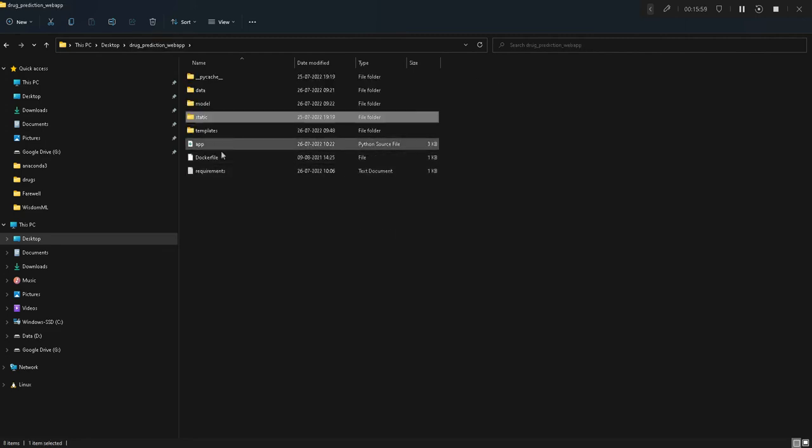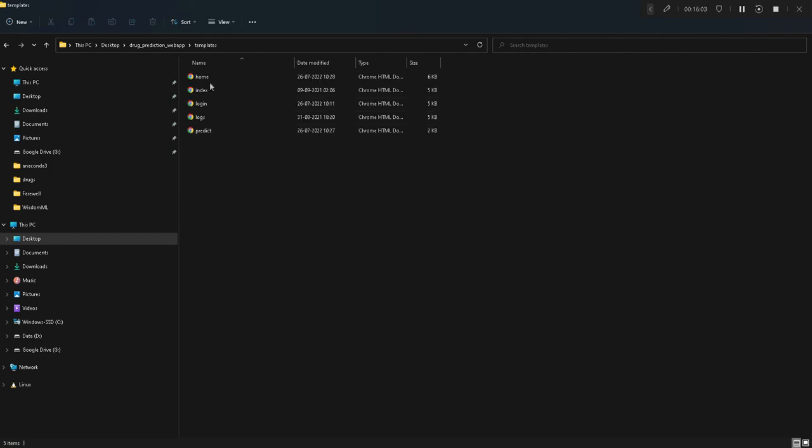Another folder we have is templates. As I told you, templates contain all the HTML files which are actually rendered on the web app. Login is our login page. Home is used for entering the text, and the actual prediction we get in the predict page.